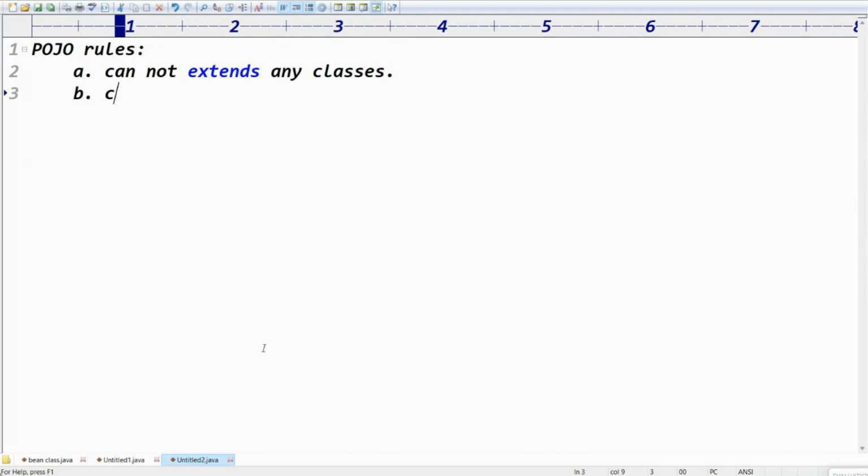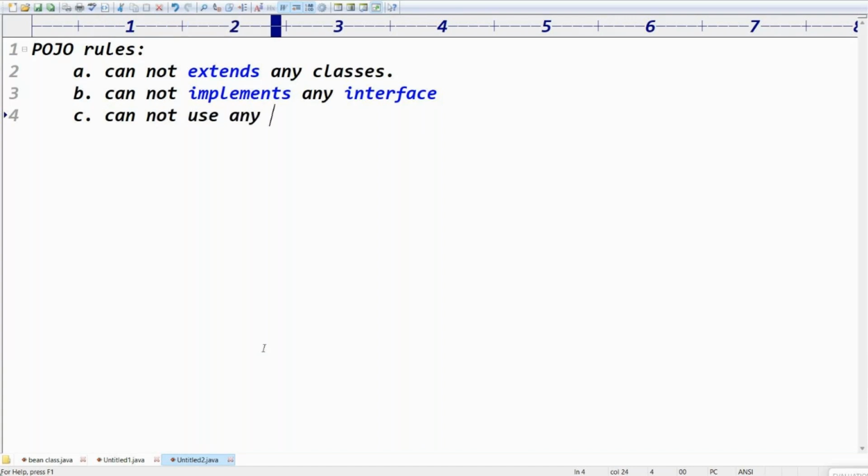Rule two: it cannot implement any interfaces. Rule three: it cannot use any framework related annotations. Three things: cannot extend any classes, cannot implement any interfaces, cannot use any framework related annotations. Then the class is a POJO class.